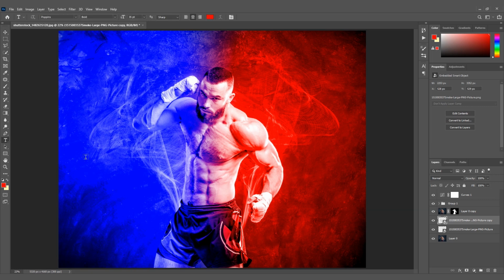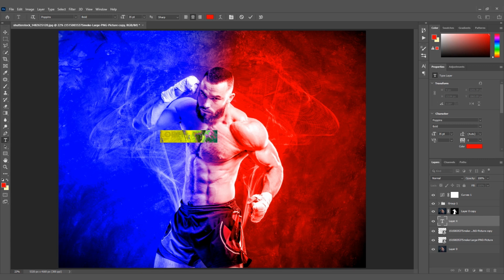Take the text tool and type the quotation that you want on your post. We typed "No gain, no pain." Select the quotation, increase the font size, and change the font.